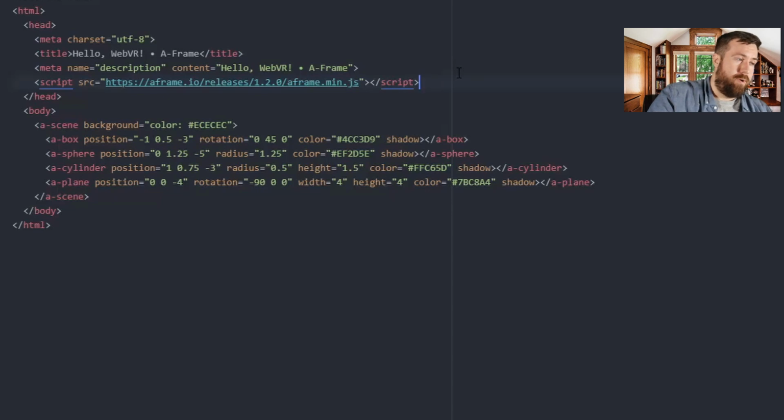Next important part within the body here is the a-scene. The a-scene is where you're going to hold all of your different entities for your virtual reality experience, and it's the container for everything. If you've visited any site that has virtual reality compatibility, you will have seen what this looks like: you see the little goggles that you can click on and it'll bring you into the scene. That's what the a-scene is.